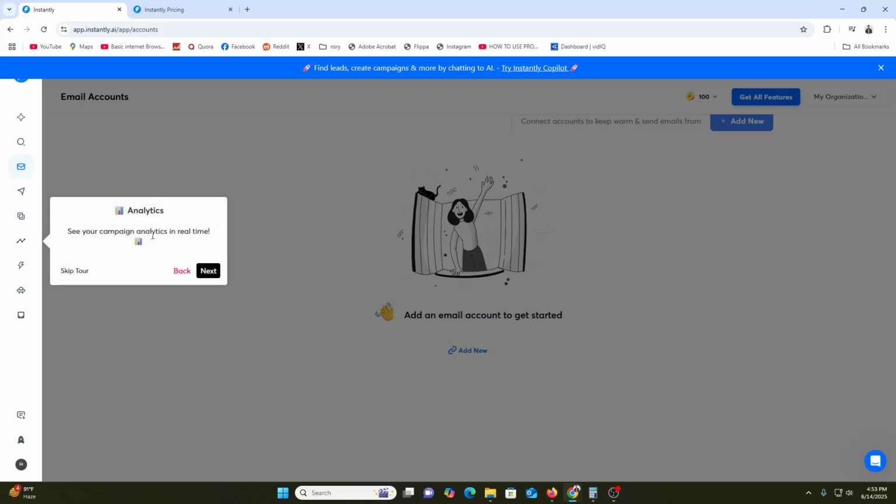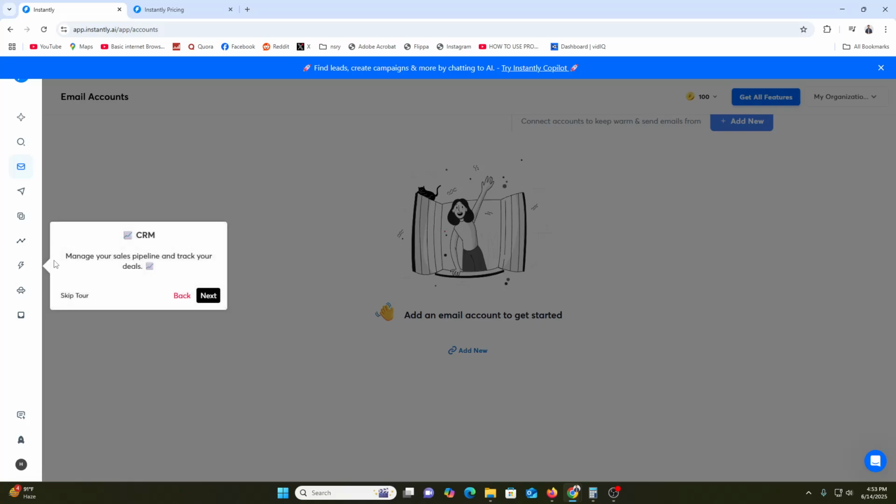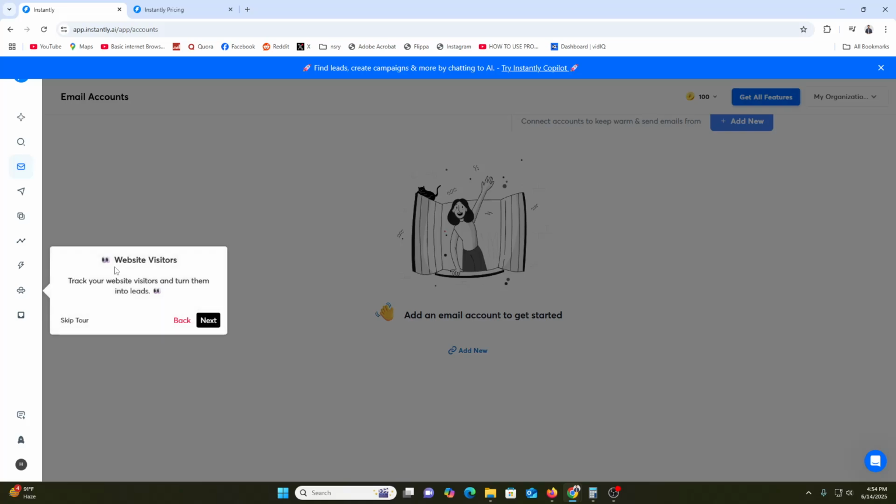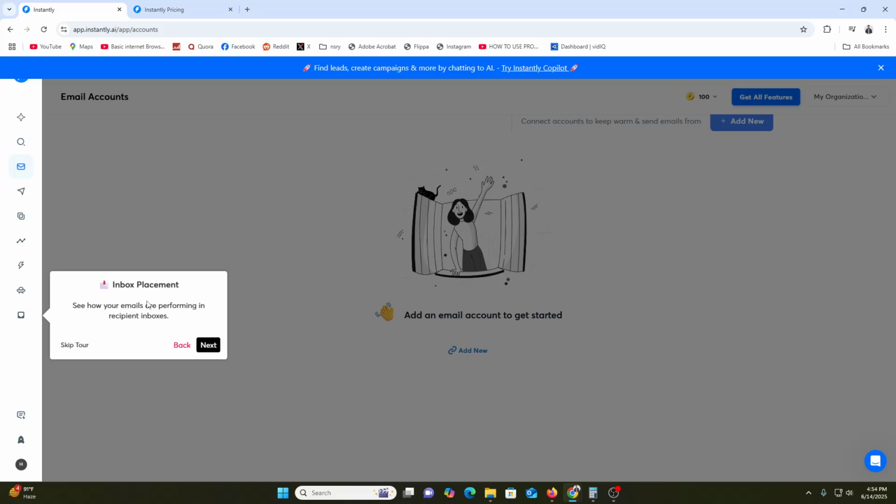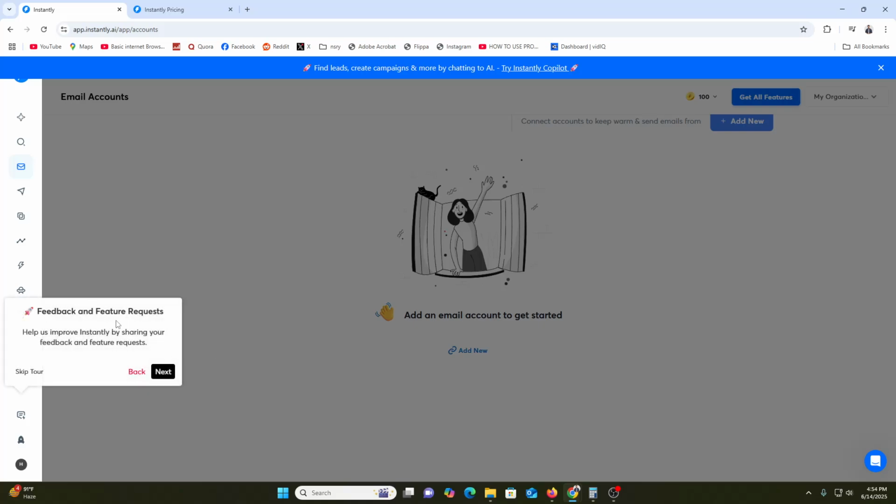Okay, great. Then click Next, and this is Analytics. You can see your campaign analytics in real time through these options. Just click Next, then you will get an option called CRM. It helps you manage your sales pipeline and track your deals. Then click Next, and it is Website Visitors. Track your website visitors and turn them into leads. Okay, great. Next, Inbox Placement. See how your emails are performing in recipients' inboxes. Okay, great. Next, Feedback and Feature.